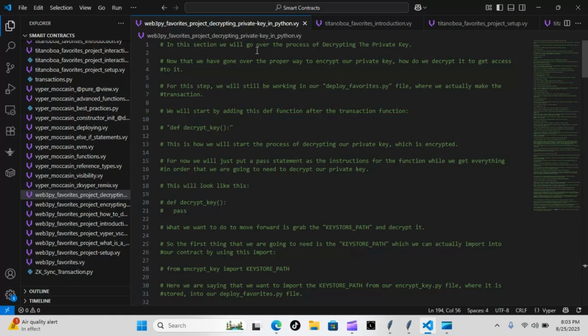In this section, we will go over the process of decrypting the private key. Now that we have gone over the proper way to encrypt our private key, how do we decrypt it to get access to it? For this step, we will still be working in our deploy favorites.py file, where we actually make the transaction. We'll start by adding this define function after the transaction function.